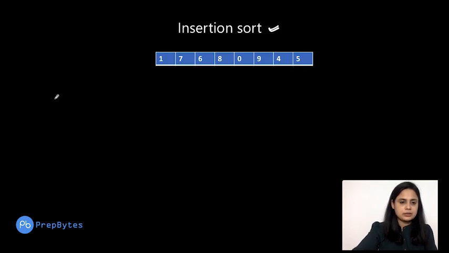Let's say there's a card with number 1. Let's say there's a card with number 4. Let's say 5 is there. Let's say 7 is there. Let's say 2 is there. Okay, so these are just placed randomly on the table.